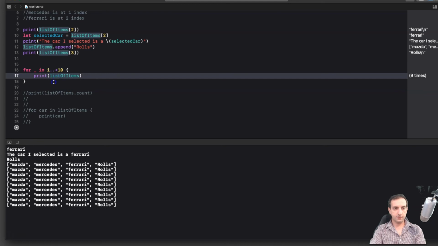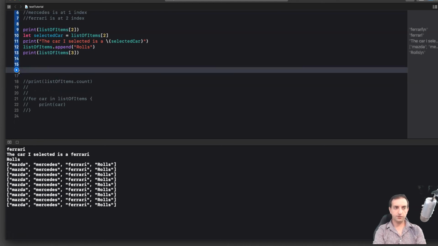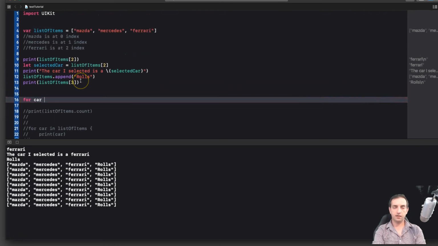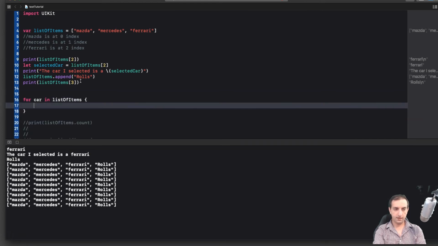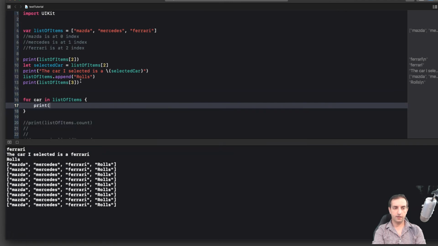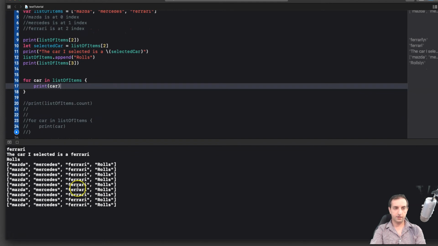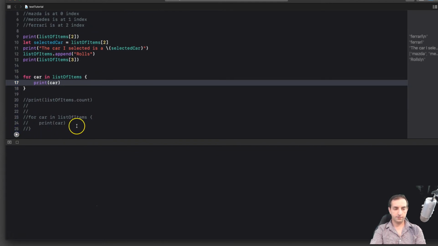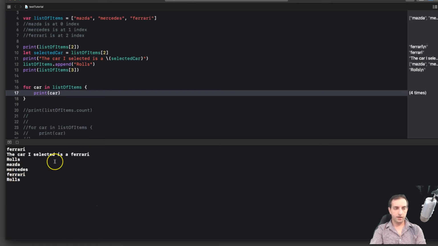All right, another thing you can do with a for loop, like I showed you, is for the variable that you want, car, you can name it anything you want, in list of items, and you go ahead and print the car. And now the list will have more items, more cars. So now I have a Rolls too.